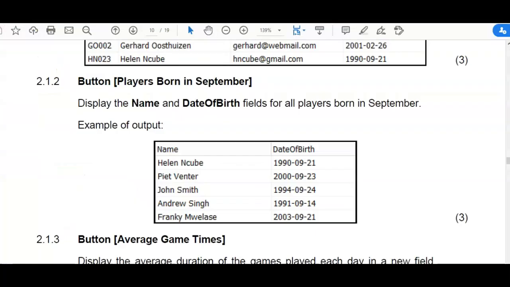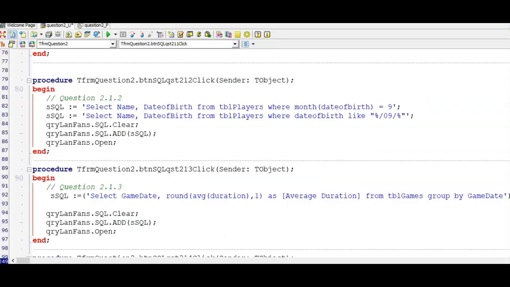Here we need to display the name and date of birth of all those players that were born in September. So another hopefully 3 easy marks. So far we're up to 6 really easy marks. Push pause and try it yourself. Here there were 2 ways of completing this code.